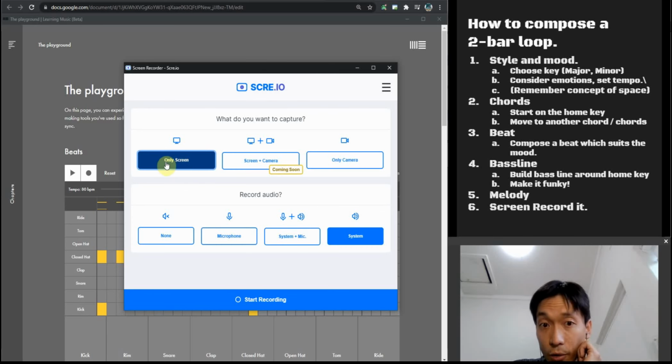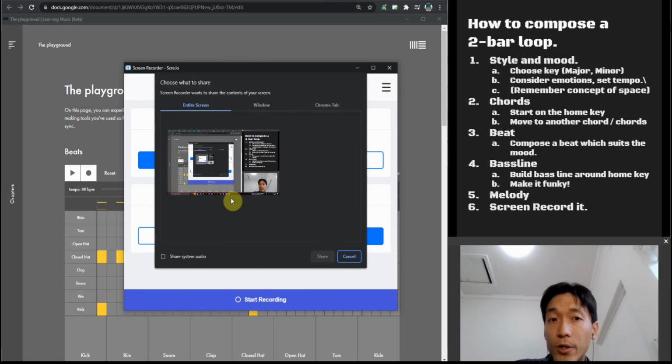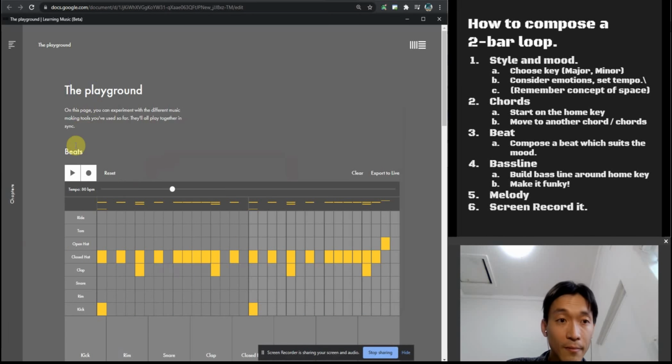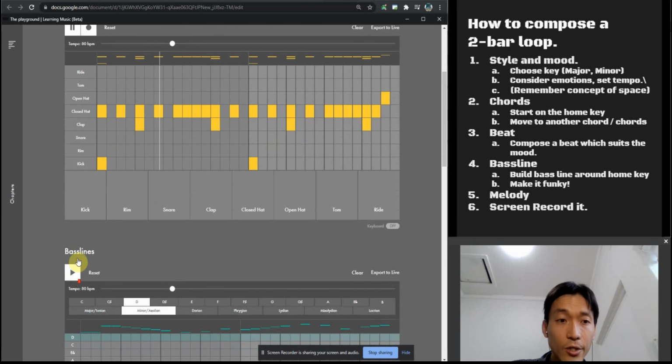All right, click on record the screen and system sounds, start recording. It's going to ask you what you want to record. Well, I'll record the whole screen for this, and make sure you click on share system audio so that we can hear the sounds coming out of the browser. All right, so it's recording. Now that it's recording, all you need to do is cue all of the tracks to make sure they are lined up.